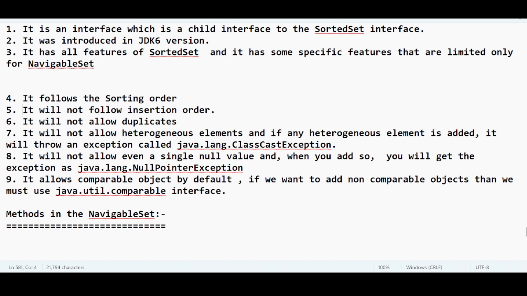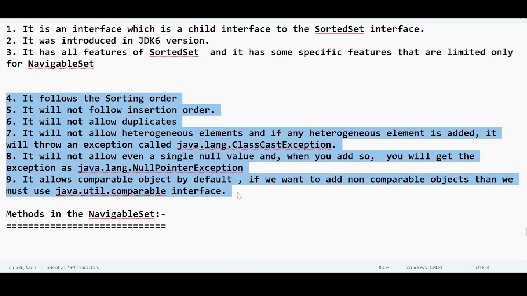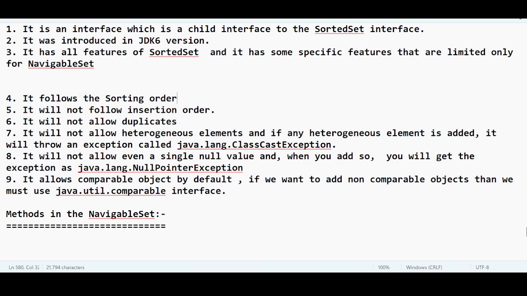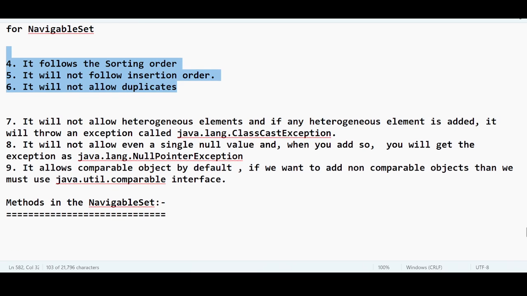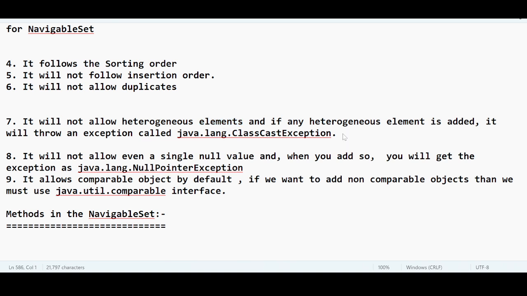Okay, so these 3 points are related to NavigableSet, right? And the 4th point, 5th point, 6th point, and all these points are common to NavigableSet, SortedSet, and TreeSet, right? So it follows the sorting order. We know why it follows sorting order, and it will not follow insertion order. Insertion order is not preserved. It will not allow duplicates, right? So these points are applicable for SortedSet and NavigableSet also. Look at this point. It will not allow heterogeneous elements, so you can only add homogeneous elements. When I say homogeneous, what does it really mean? The same type.